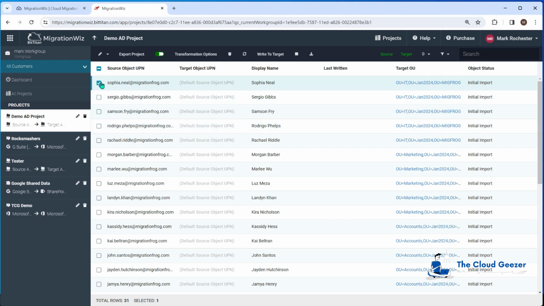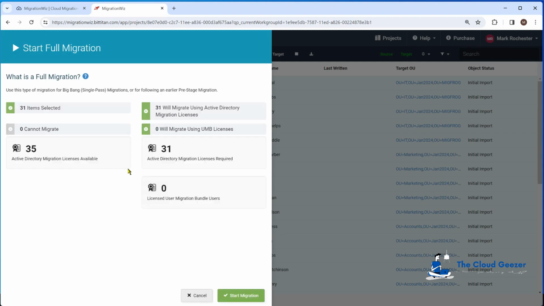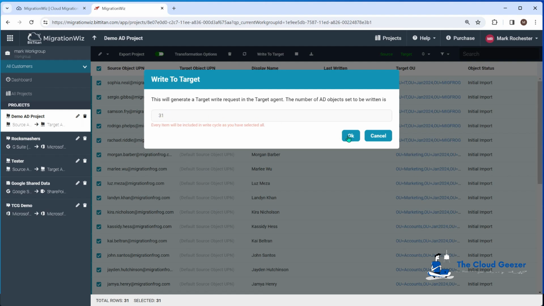But what I'll do now is I'm going to select everybody, and we're going to say that we are allowed to write those to the target. And I'll use a few licenses there and hit start migration, 31 accounts. So let's go ahead with that.